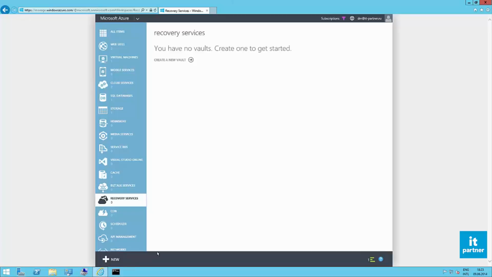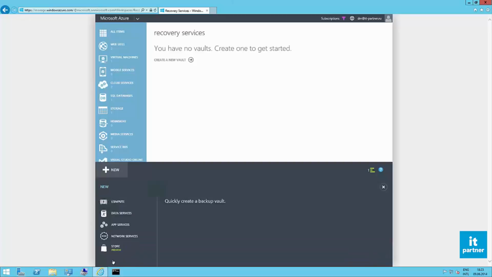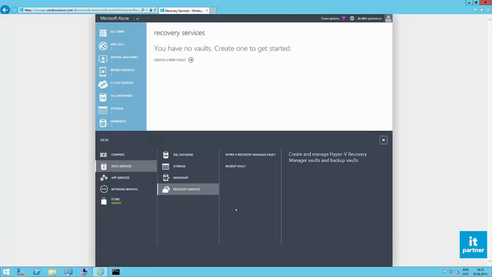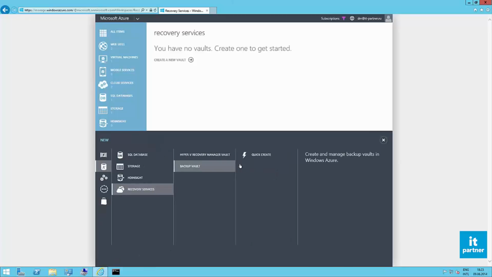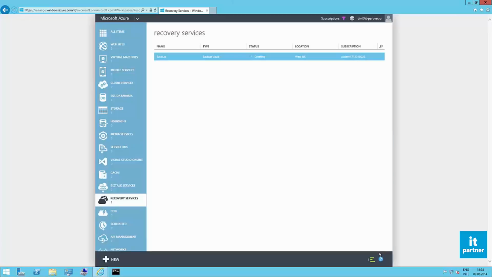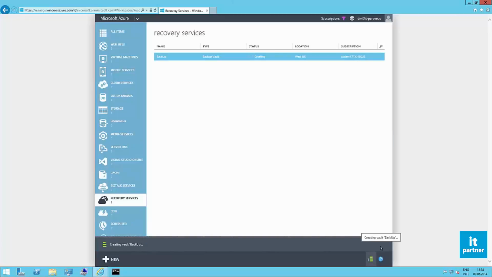On Recovery Services, click Create New. Then point to Backup Vault and click Quick Create. In Name, enter a friendly name to identify the backup vault. In Region, select the geographic region for the backup vault. Click Create Vault. It can take a while for the backup vault to be created.